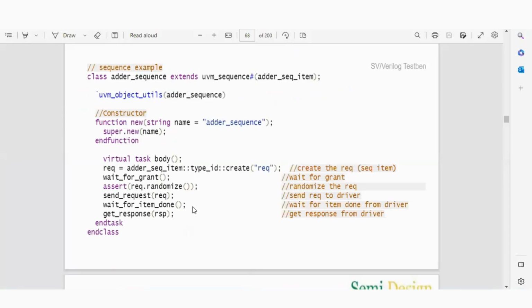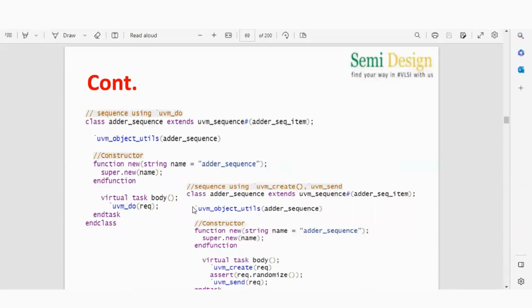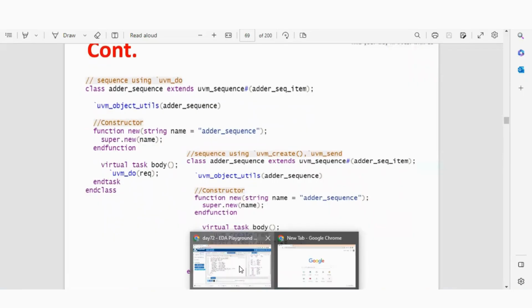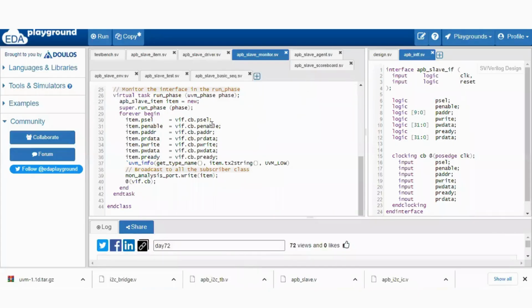So tick UVM do is a directive. Tick there, that is the UVM macro. So see, tick UVM do request will do all the 6 steps. Okay, so understood? Let's check. Normally we use this tick UVM do instead of these 6 steps. So let me check here.